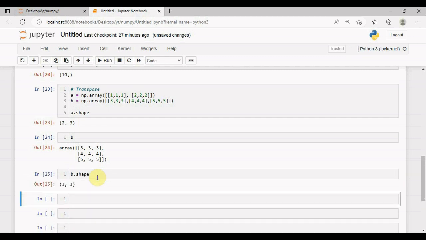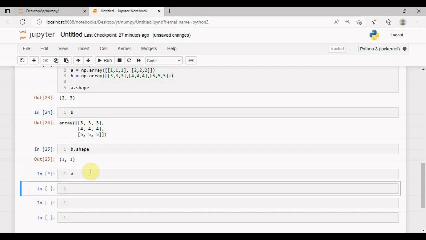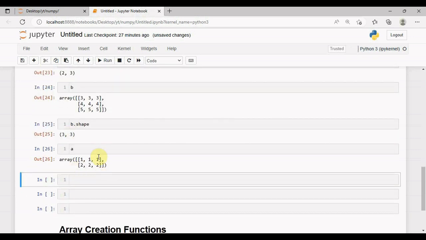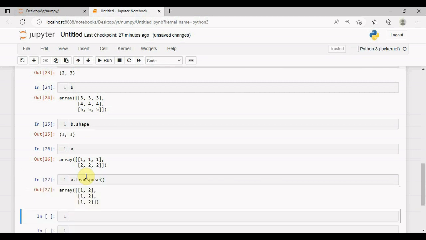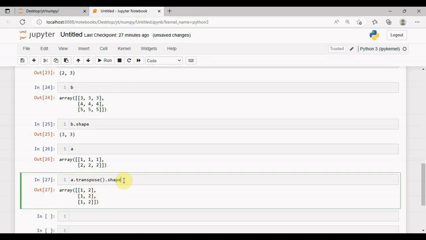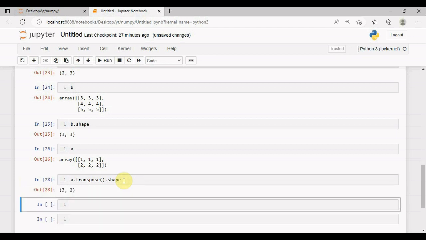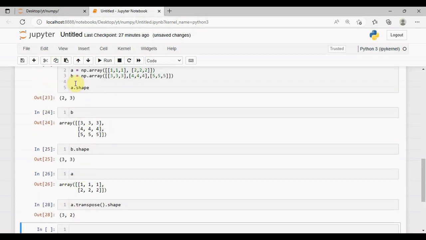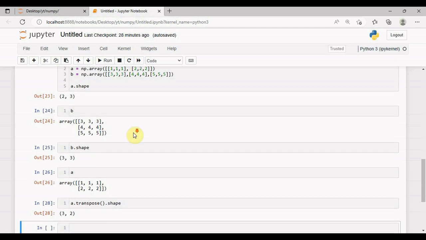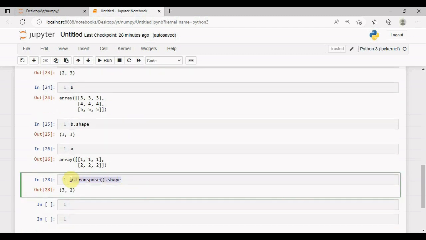And it's a 3x3. So let's look at our A again, and we're gonna transpose this. So A dot transpose, and let's run that. And you could see the rows have been transposed to the columns. Let's check the shape. And you see we have 3 rows and 2 columns. And up here before it was transposed, we had 2 rows and 3 columns. And with the transpose, we flipped that.